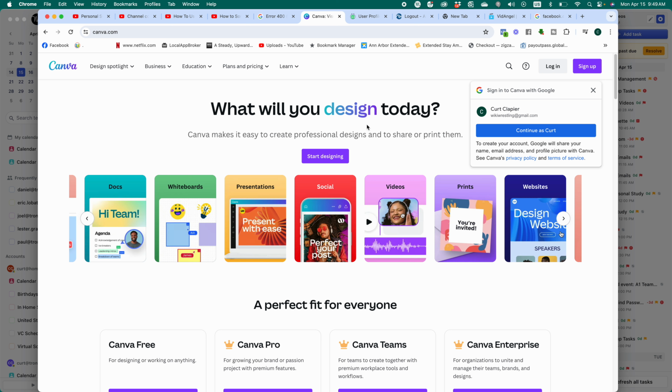Today I'm going to show you a beginner's tutorial on how to use Canva. To me, Canva is the ultimate graphic design tool for anyone. Whether you're a seasoned designer or a complete beginner, in this tutorial I'm going to guide you through the basics of Canva and show you how to create beautiful designs in just a few simple steps. So let's go ahead and get started.